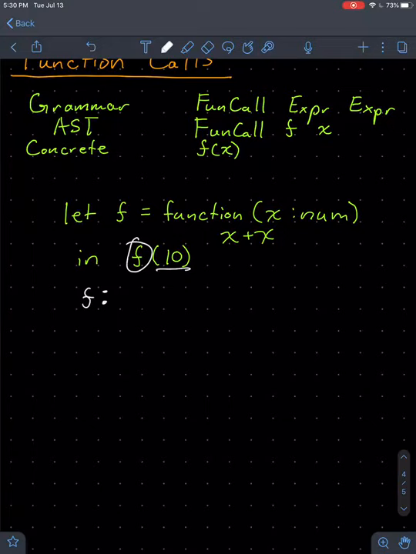So F's going to have a function type. And then a function type on what? What's the input and output type of that function? Num to num. Num to num, right on.